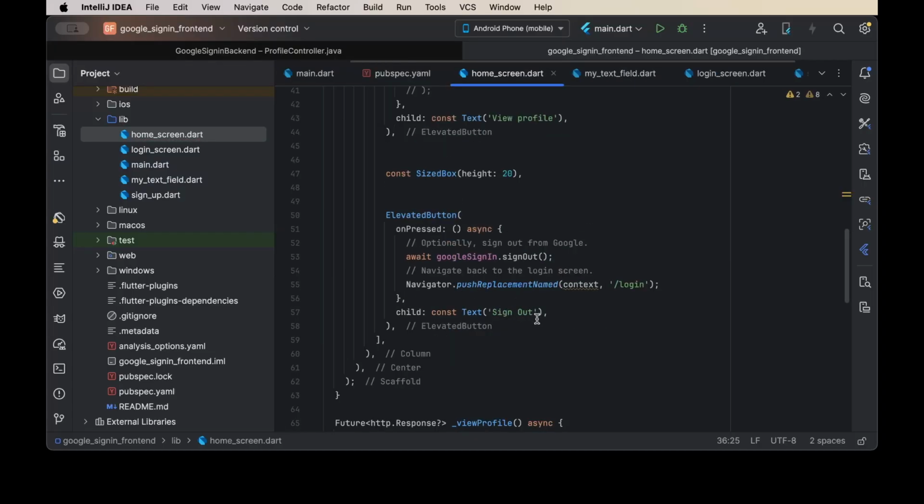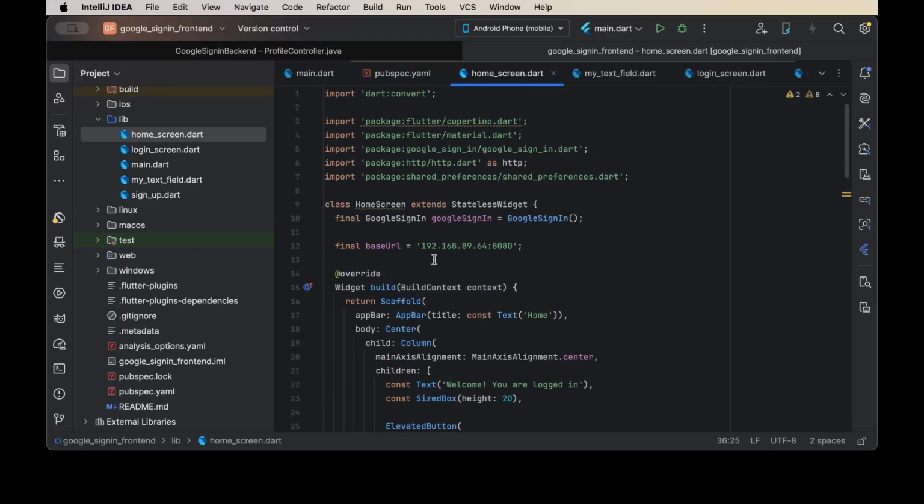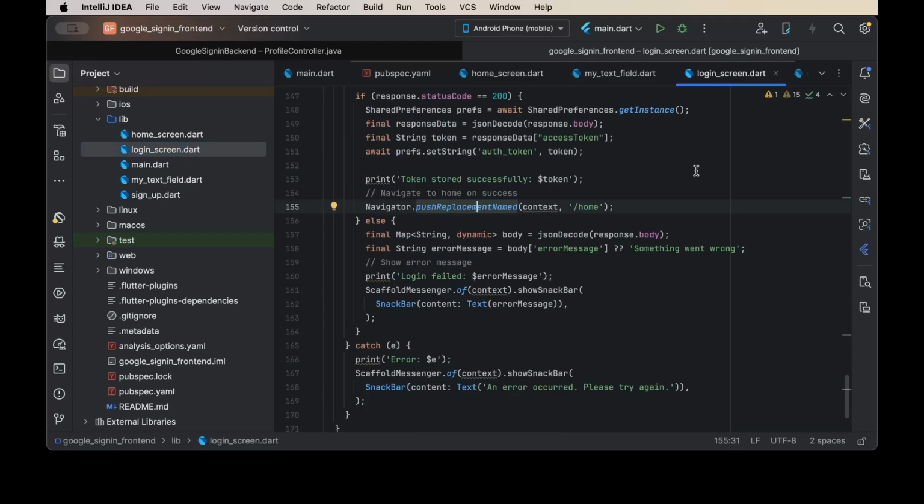So at the bottom, I have a sign out button. If I click it, I'm routed to the login screen. Okay. I hope we're getting it so far. I'll run it just now. We'll see it. So let's run it just to see the UI.